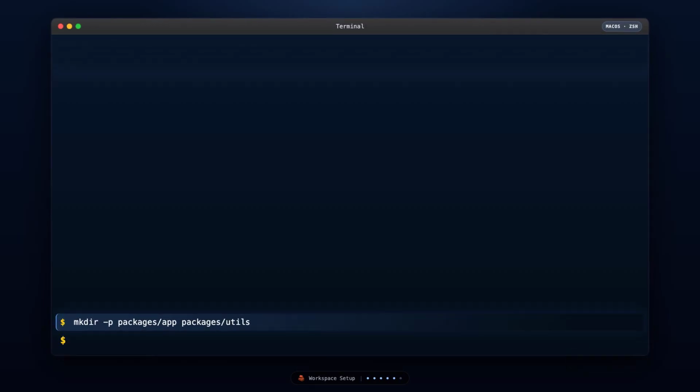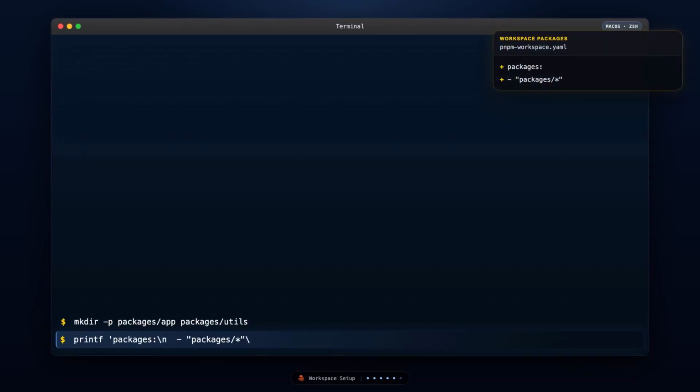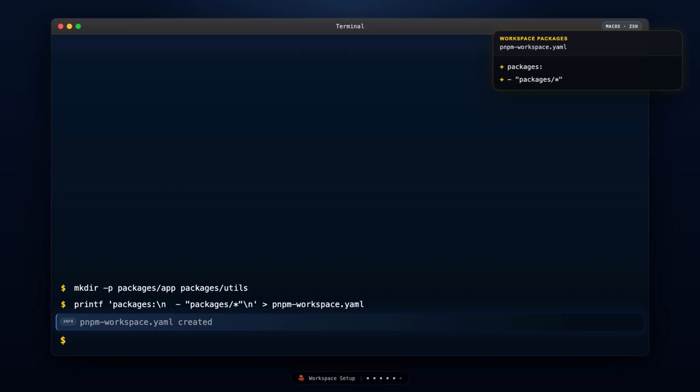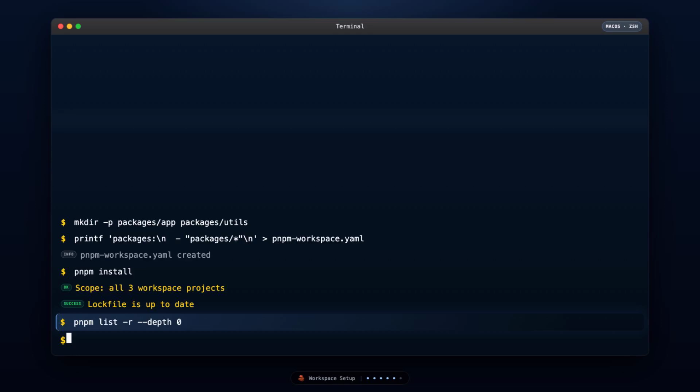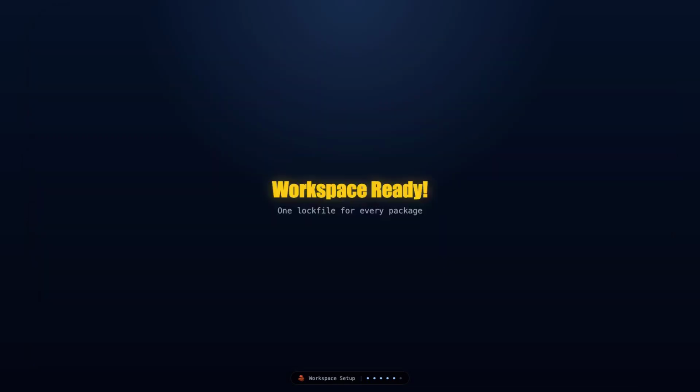Now create workspace folders for a small monorepo structure. The workspace file tells pnpm which packages belong to the same workspace. Run pnpm install once and then list every workspace package from the root.